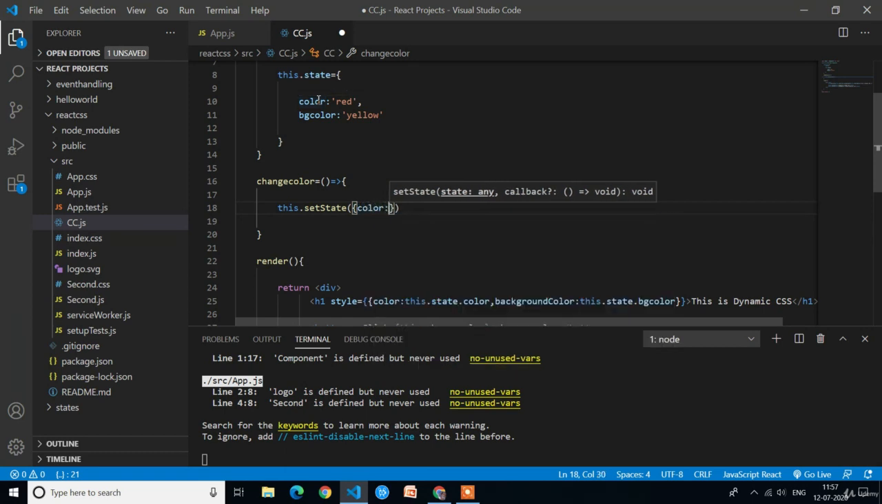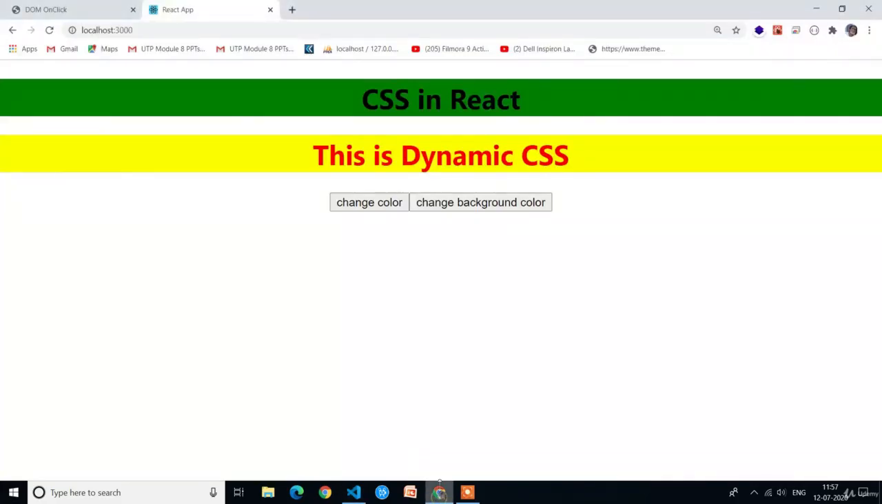Afterwards we have to write the colon. After the colon you have to write the new value for this color. I want to change the color from red to green, so I will write green. Now let's see the output. After clicking this change color, the red color should change to green. So I will click this button. Here you can see the text color is changed from red to green. In this way we can manipulate CSS in class components.